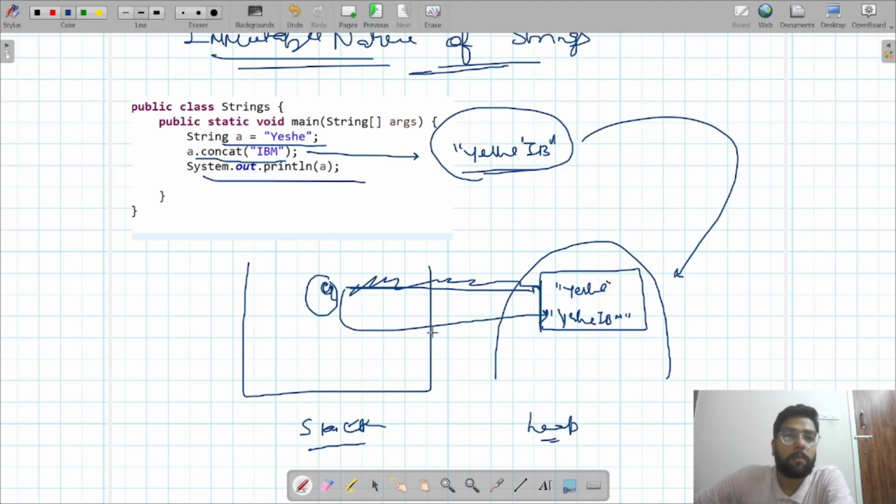So this is what it's all about, the immutable nature of strings. You can't change strings. If you have to change strings, you need to use StringBuilder, which is our next topic, the next video: StringBuilder and StringBuffer. This is the immutable nature of strings, the most important.